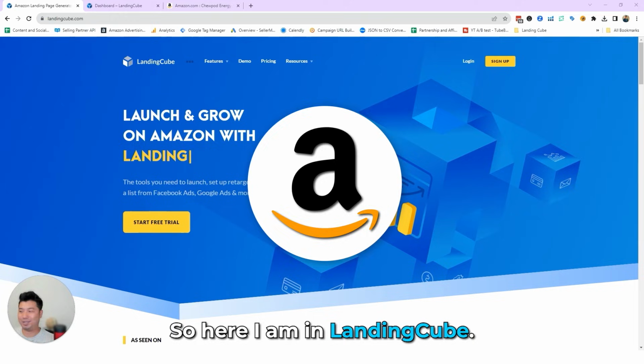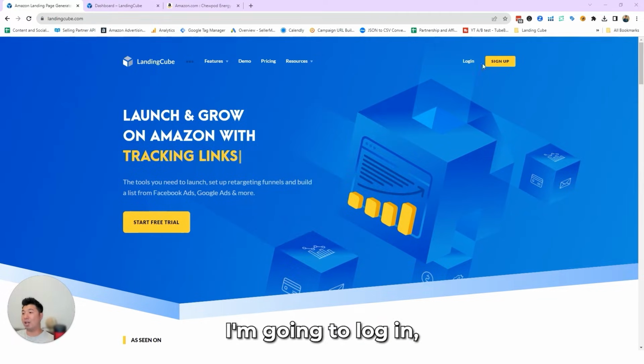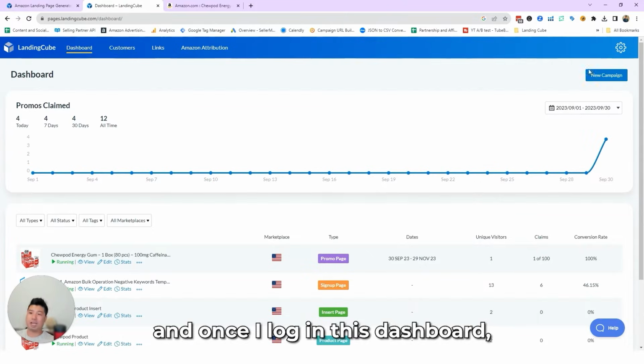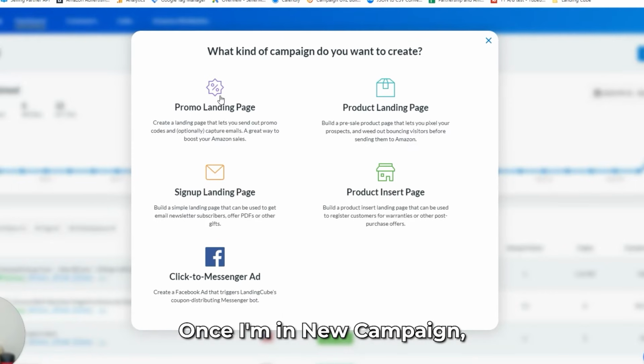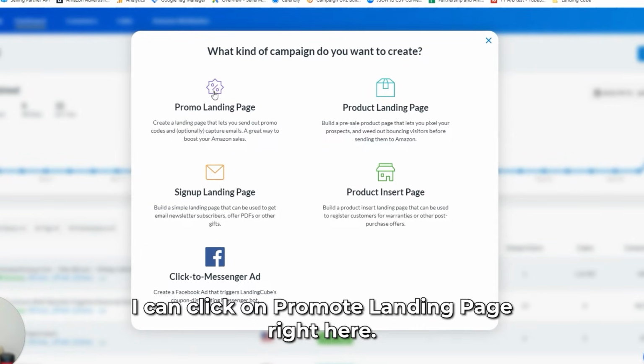your Amazon brand. So here I am in LandingCube. I'm going to log in. And then once I log in, I'm in this dashboard. I can click on new campaign. Once I'm in new campaign, I can click on promo landing page right here.